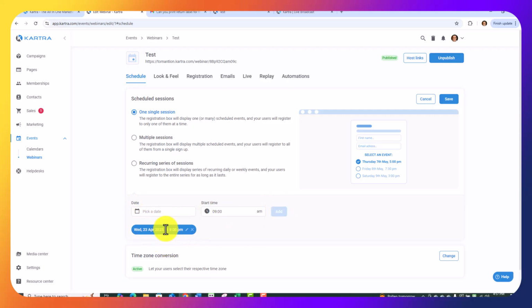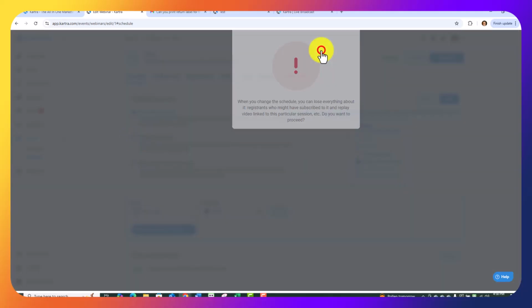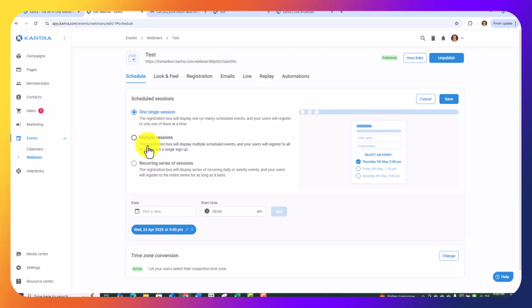And so now don't sign up for this because this is not real. I'm just showing you a test. So April 23rd at 9 p.m. Now, if you had multiple sessions, I'm going to cancel that because it'll wipe out the single session. But if you had multiple sessions, you'd be able to pick several sessions down here, and people could pick which one they wanted to attend.